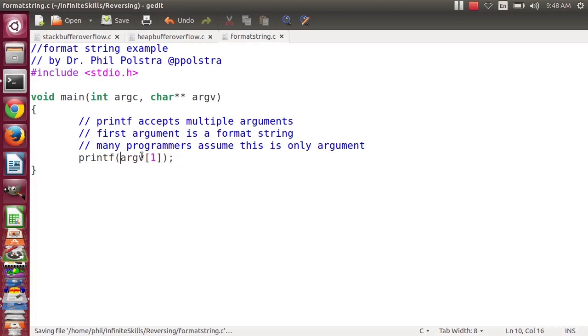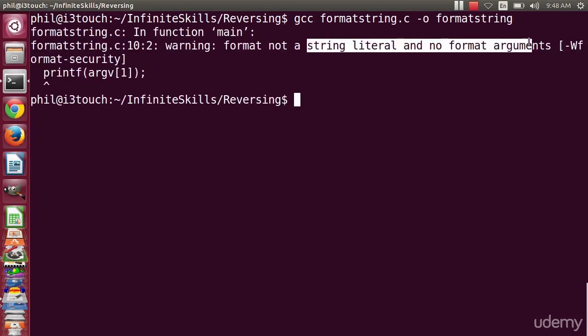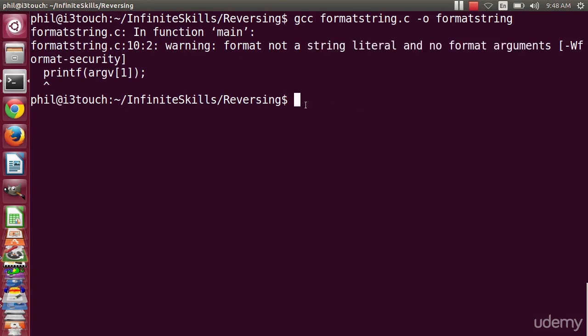All right, so once again, we will compile this program. So we'll go to our terminal, say GCC, and we will give it format string.c and an output of format string. Now you'll notice something. It tells me format string not a string literal, and no format arguments. And it tells me how to turn off this warning. So again, GCC is a very good product, and by default, it warns you about silly things like this.